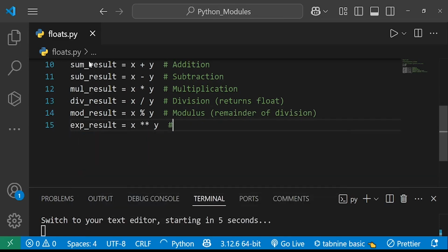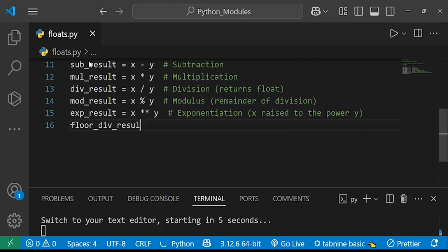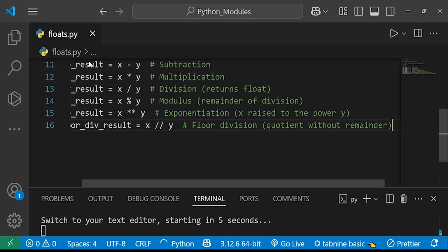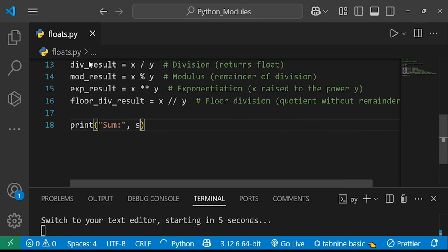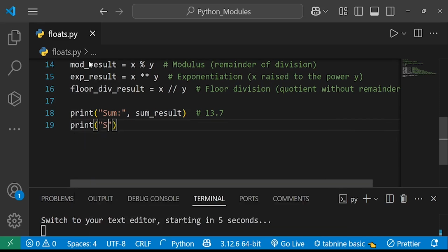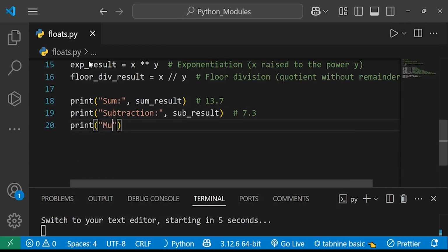For the exponential result, you can do it using the double asterisk, which is x raised to the power of y. We can also do a floor division of the result, that is x double forward slash y. That's floor division, or quotient without remainder. And you can also print now the above result sum. You can also print out our subtraction result, the same way for multiplication and exponential. So I'm going to print all the results, and that is displayed.